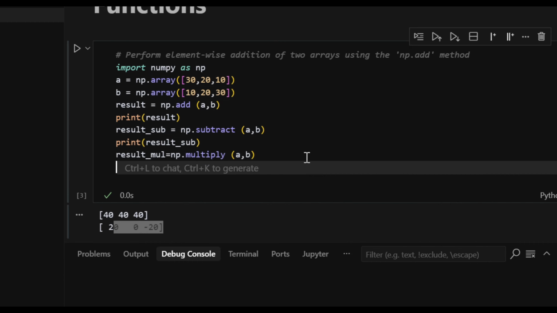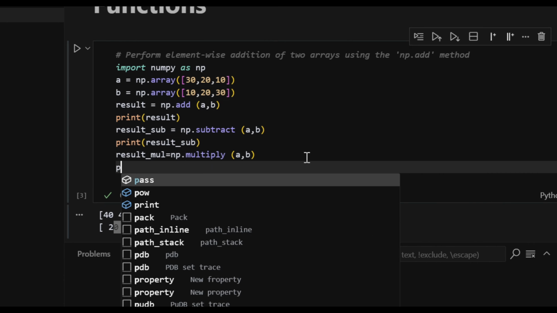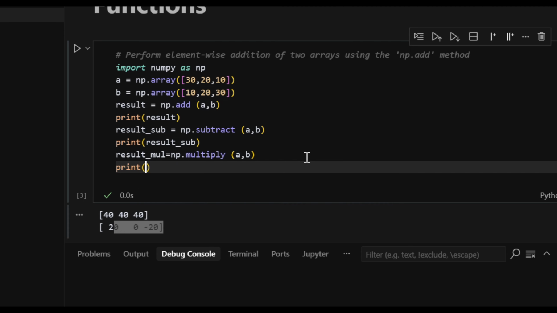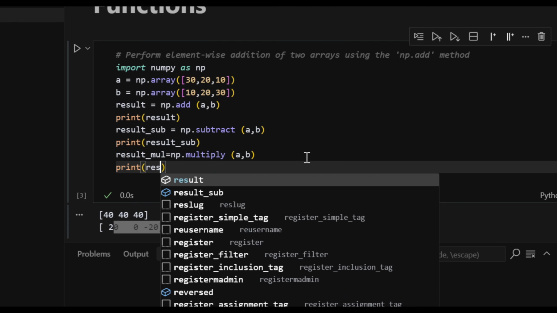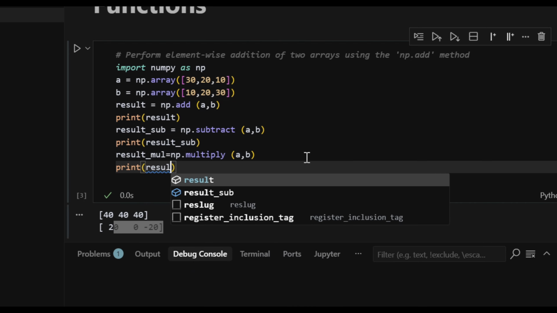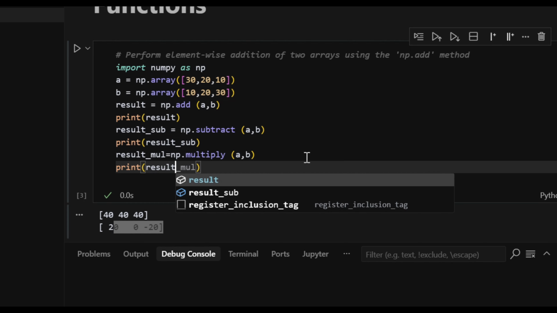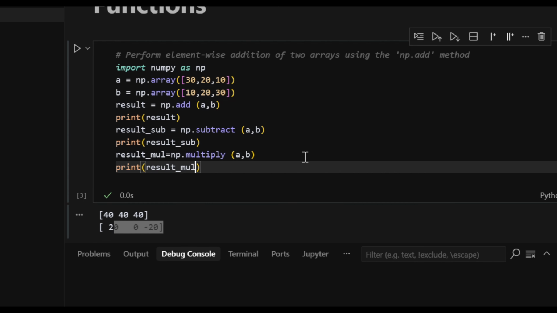Division also works element-wise. Each element in the first array gets divided by the corresponding element in the second array. NumPy automatically handles floating point results, making it easy to normalize values or convert raw data into ratios.